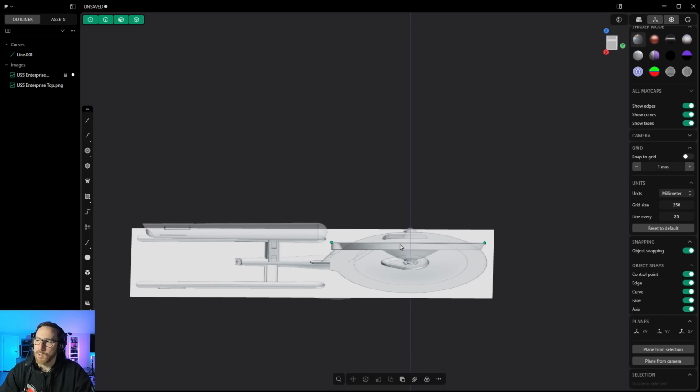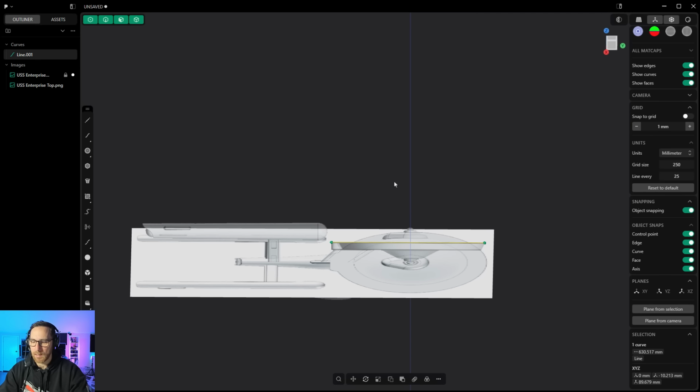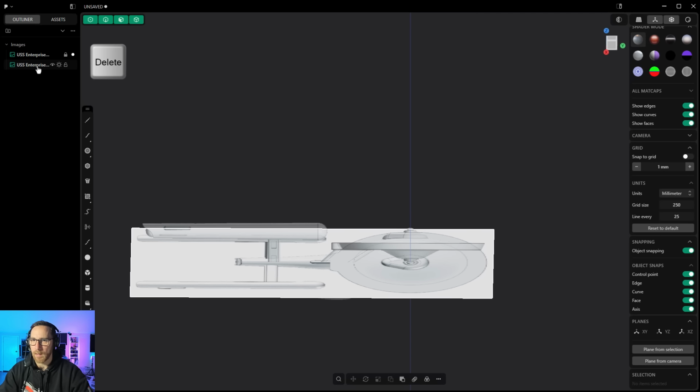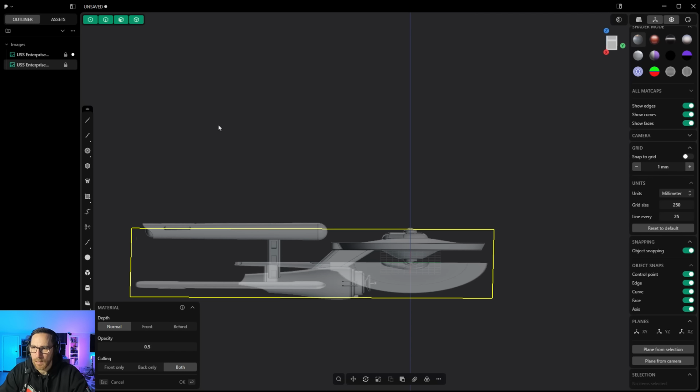If you actually are starting with a true blueprint of something, generally the scale is worked out for all the images. This was semi-intentional because I know that we have to deal with scaling images quite a lot. So I'm going to delete the line, select it and delete it, go to that second image, lock it, hit M for material, and then change the opacity down to 0.5.